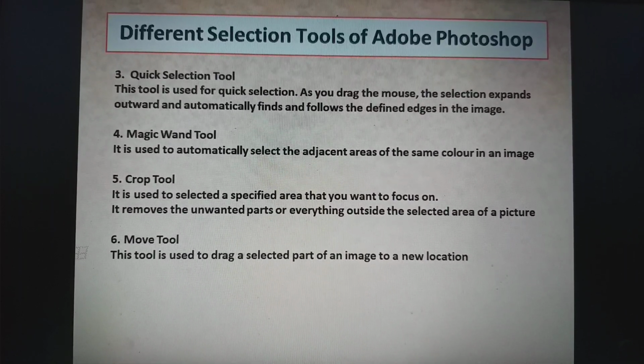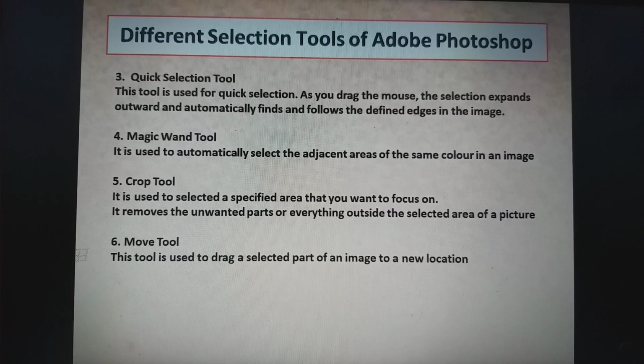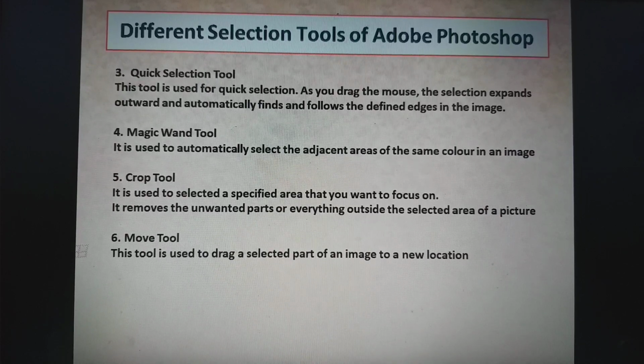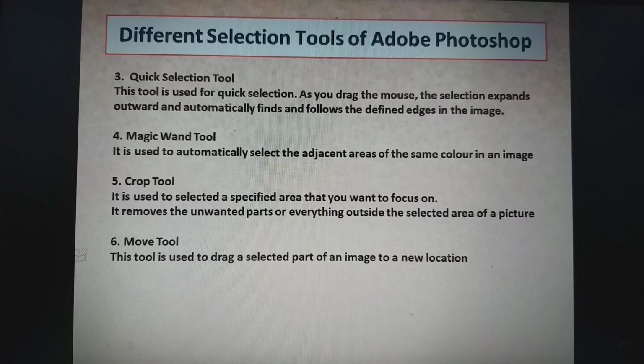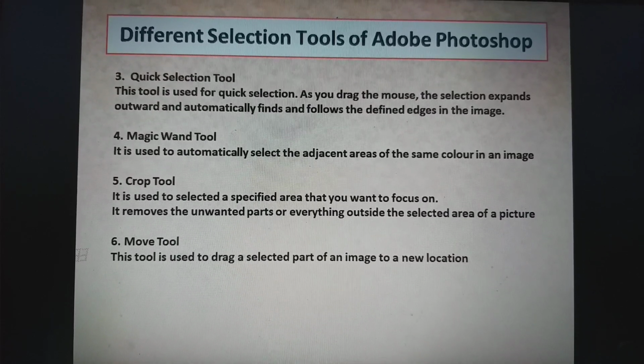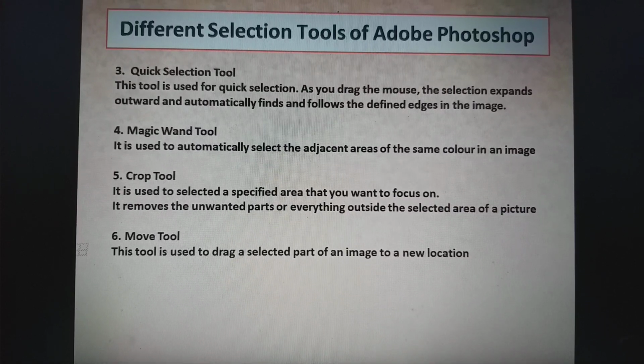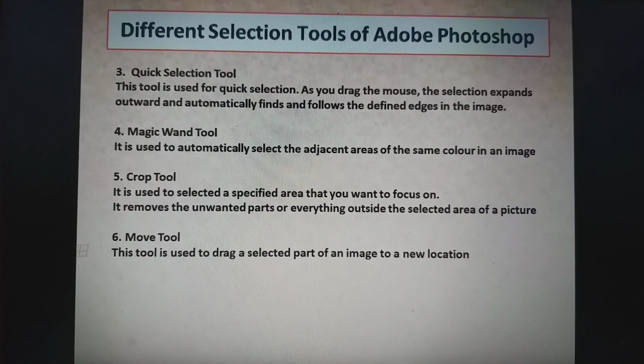Anti-alias. It produces a smooth edge. Now see contiguous. It limits the selection to adjacent pixels only. Now see crop tool. Crop tool is used to select a specific area that you want to focus on, and it removes the unwanted parts or everything outside the selected area of a picture.